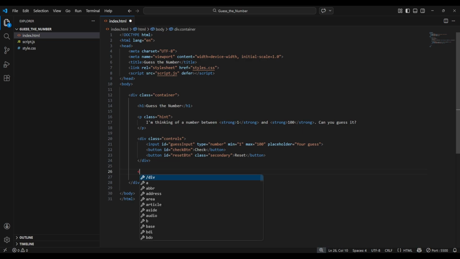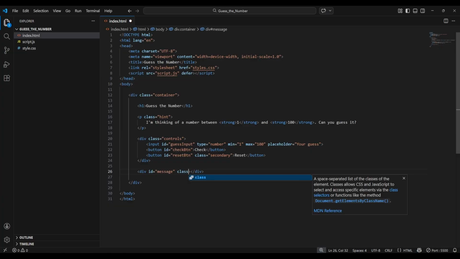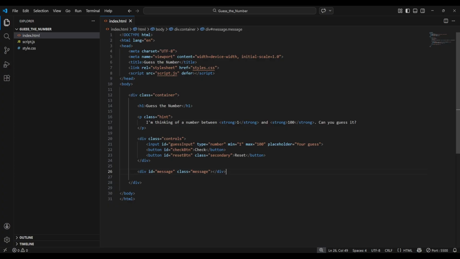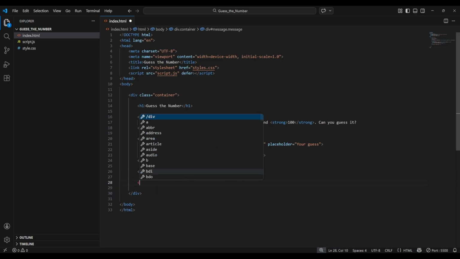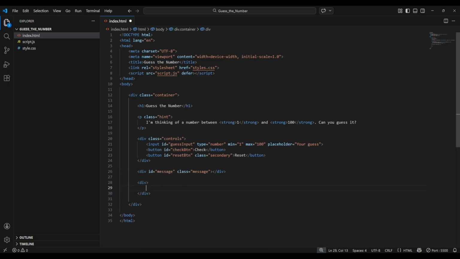Okay, and now we need our feedback message. So we'll add a new div. We'll give it the ID of message, and I'm also going to give it the class of message. The ID I'll use for the JavaScript and the class I'll use for the CSS. For now, we're just going to leave this empty. The message will change depending on what happens while the player is guessing, so we'll let our JavaScript control what gets displayed here.